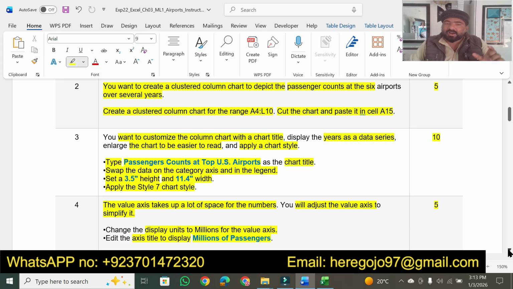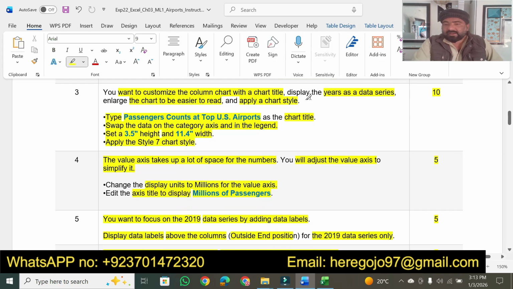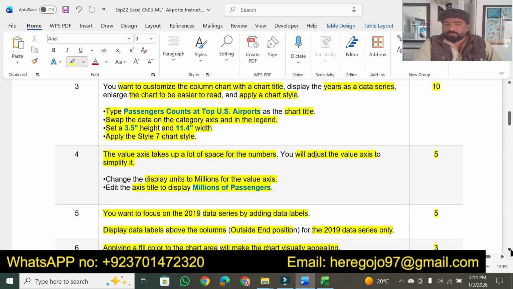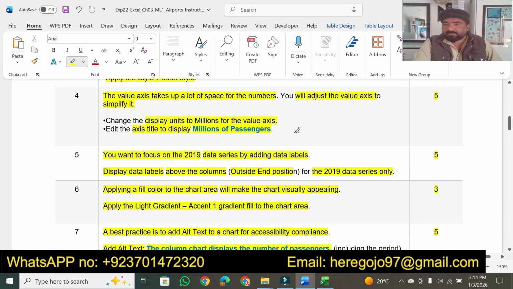In question number 2, we had to create a clustered column chart for the range E4 to L10. Then cut the chart and paste it in cell E15. Then we moved toward question number 3, and we worked on the chart that we created in question number 2. Then we moved toward question number 4, where we again worked on that same chart.